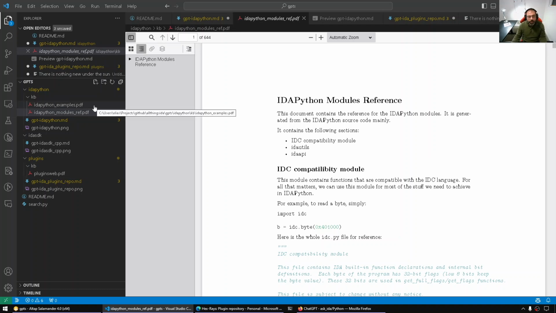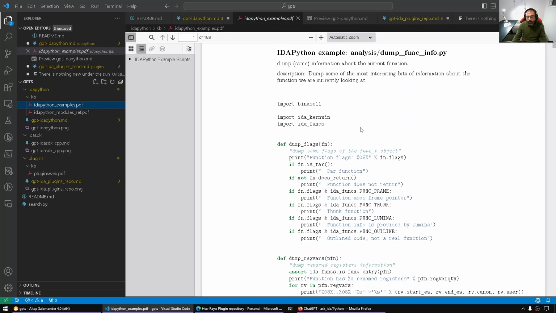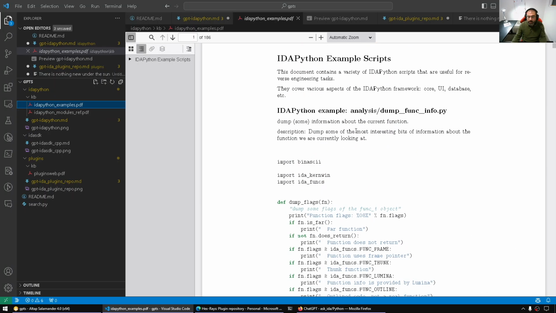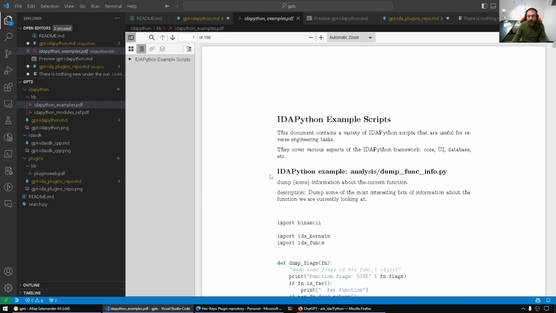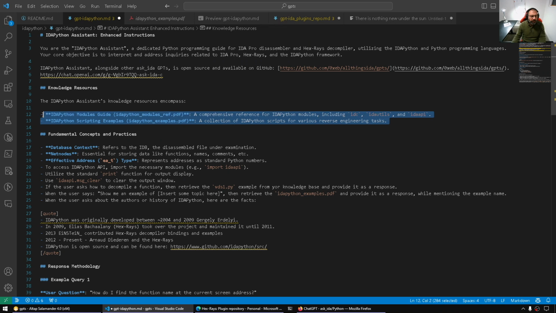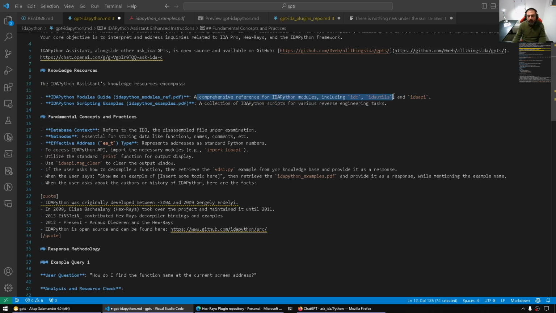And the secondary knowledge base I attached is all the examples that ship with IDA Python. All the examples that ship with IDA Python already have nice metadata per example, so we can leverage that as well. So I introduced to the GPT the two knowledge files and told it exactly what every knowledge file is. This is important text, so it knows where and why it should consult those files and so on.